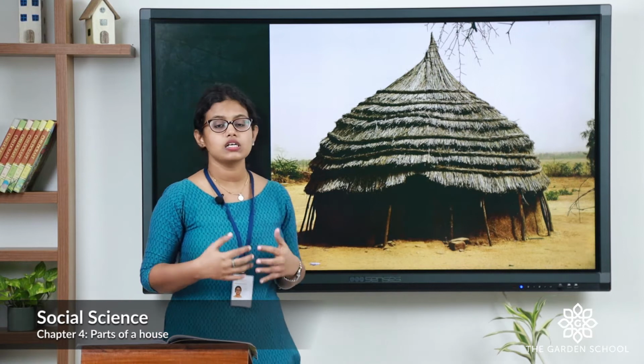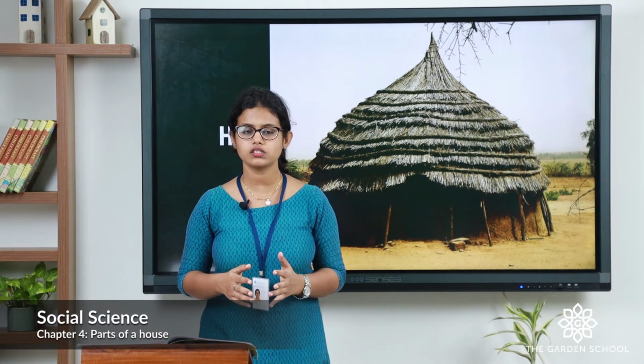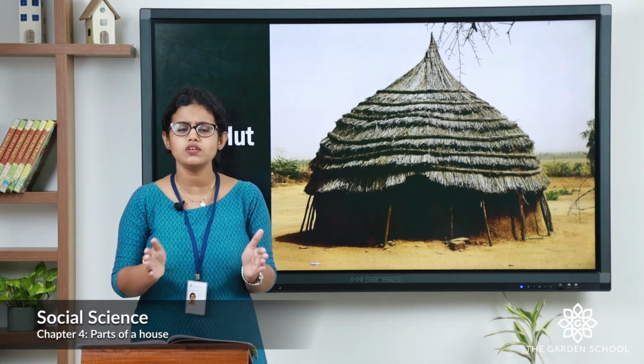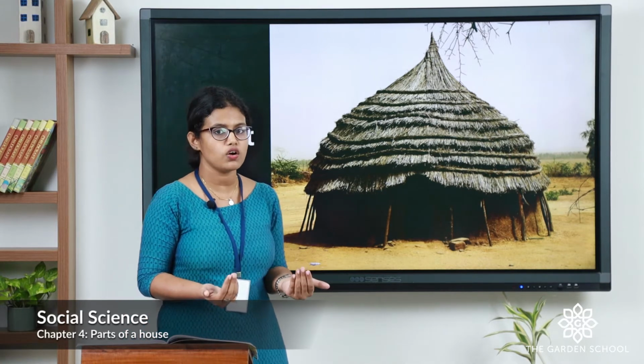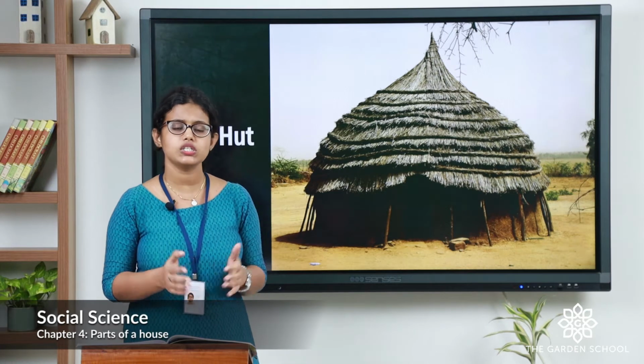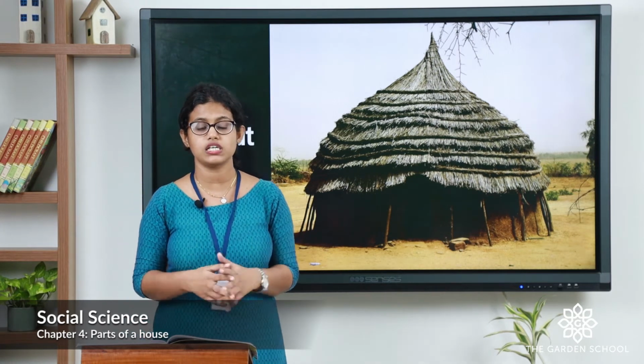And the next one is the hut. Hut is a house which is a single floored house and it is made of mud, straw, bamboo sticks, etc. So these are different types of houses. Even there are many types of houses.